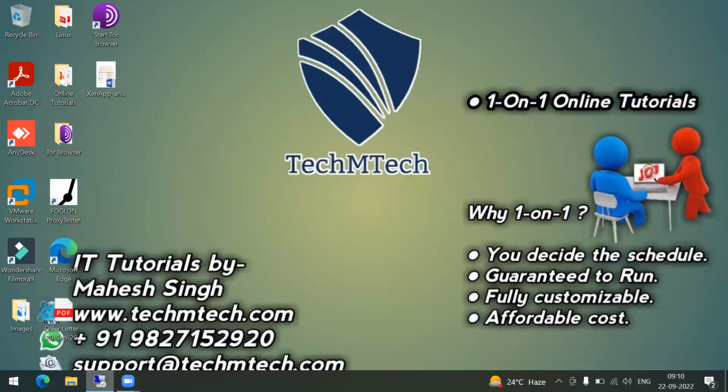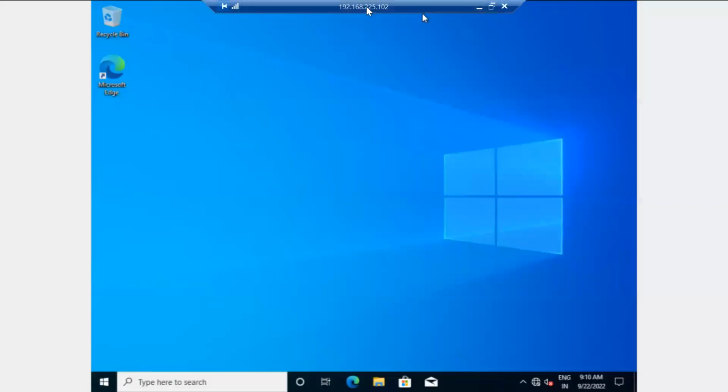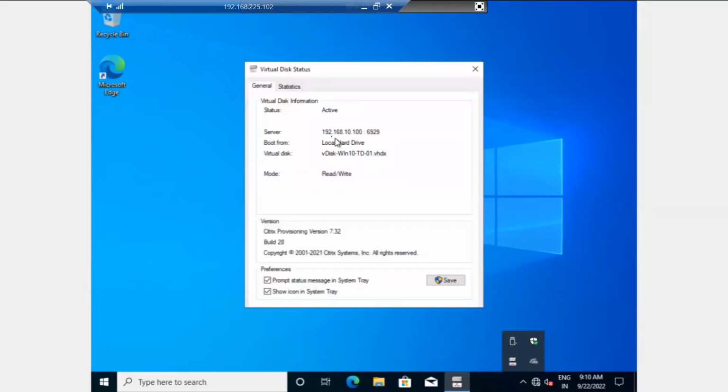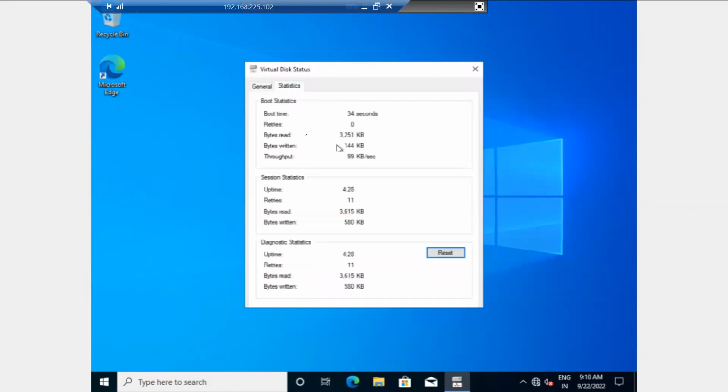And where is the vDisk located? Just give me a minute. As you can see, here is our vDisk in active state. This is our provisioning server IP address 192.168.10.100 and the port number it is using is 6929. This is the virtual drive that I have created, Win10-TD-01, and the extension of this drive is VHDX. Here are the stats, the read write speed, the uptime, and other stuff you can get from here.